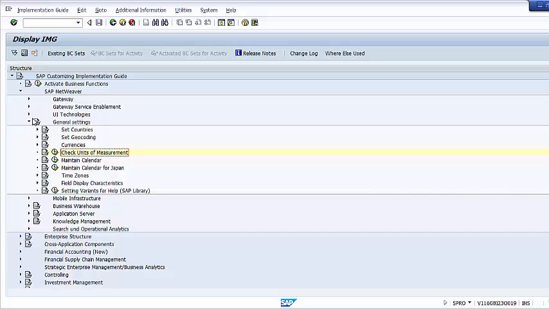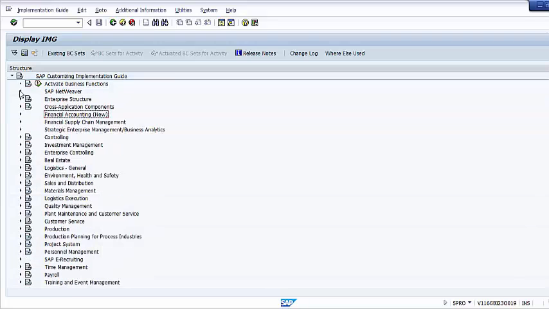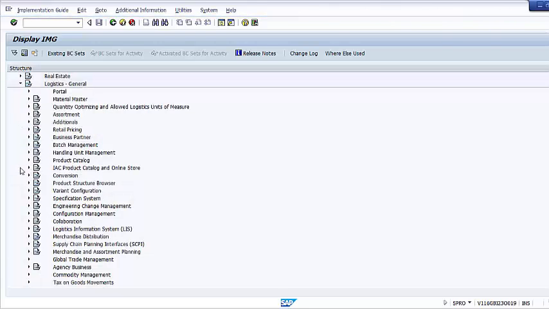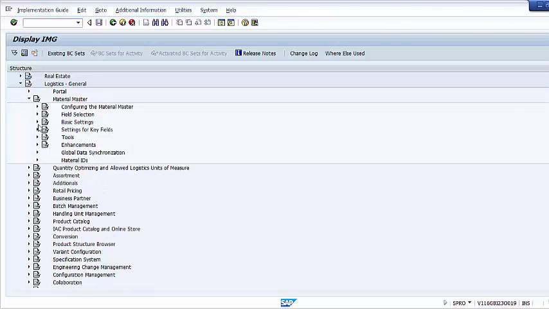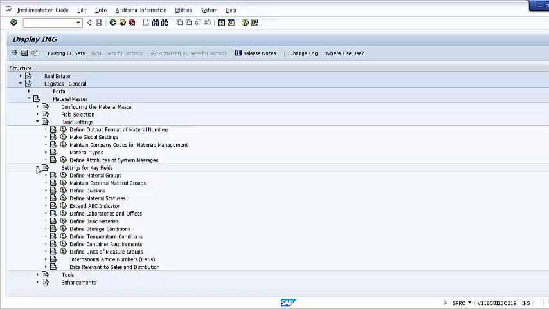Other settings for key fields appear in the menu when you follow the menu path Logistics General, Material Master, Basic Settings, Settings for key fields. First one, Define material groups.